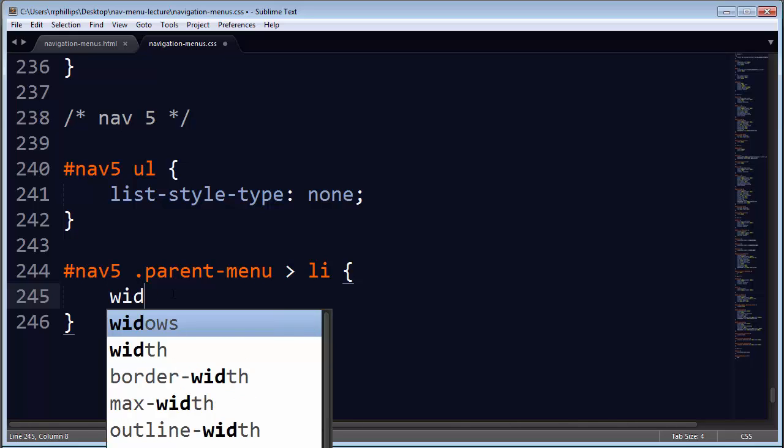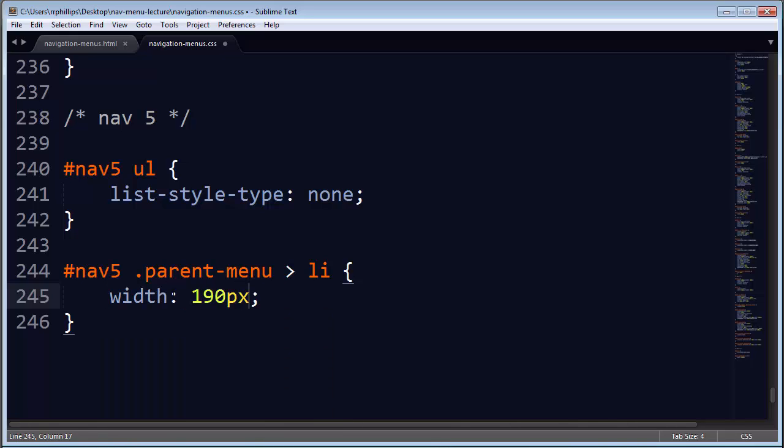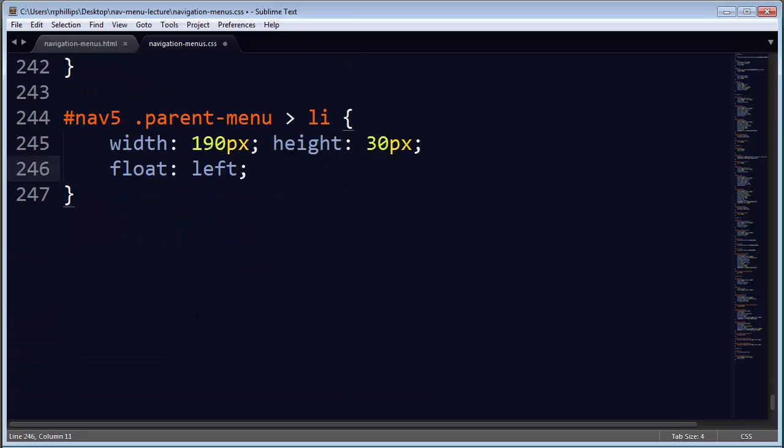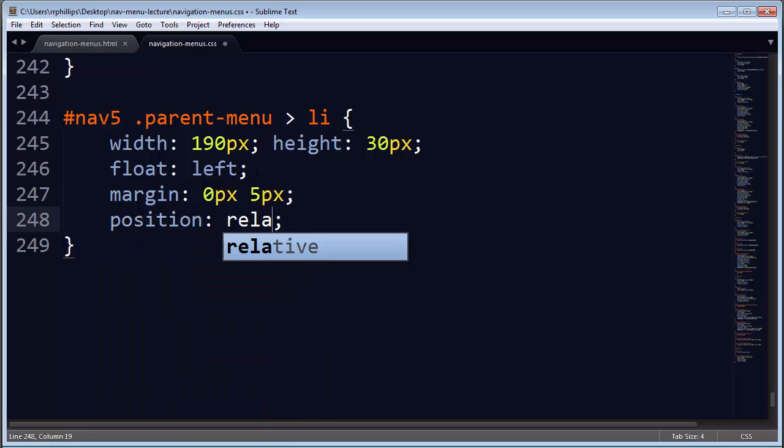Because I want to create a horizontal menu, basically. Each of my list items, I'm going to go ahead and set to be 190 pixels wide, 30 pixels tall, and float left. That's the secret to making it a horizontal menu right there, is that float left. I'll go ahead and set some margin, 0 pixels top and bottom, 5 pixels left and right, and I'm going to do a position relative right now, just so later on I can do some position absolute with this. And you want a position absolute within a position relative.